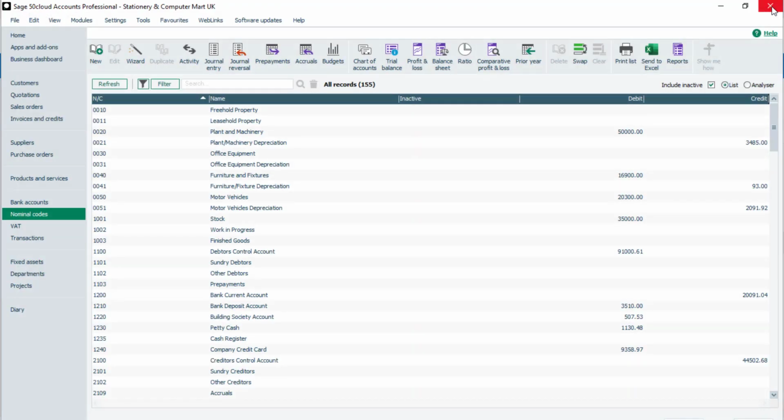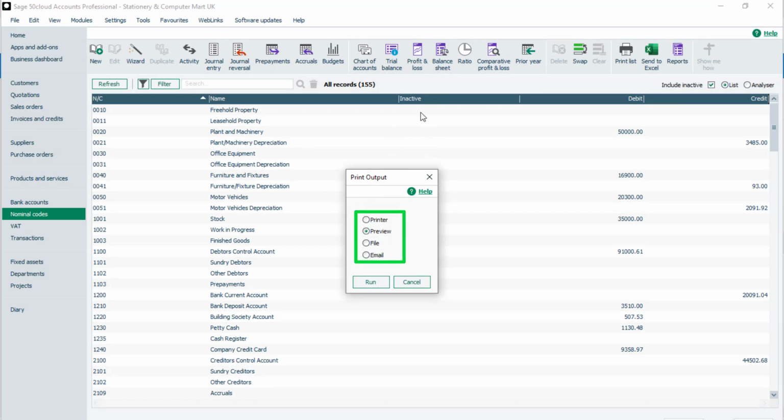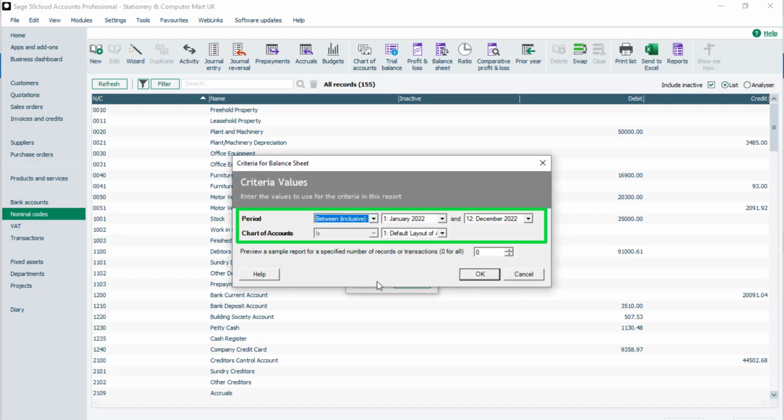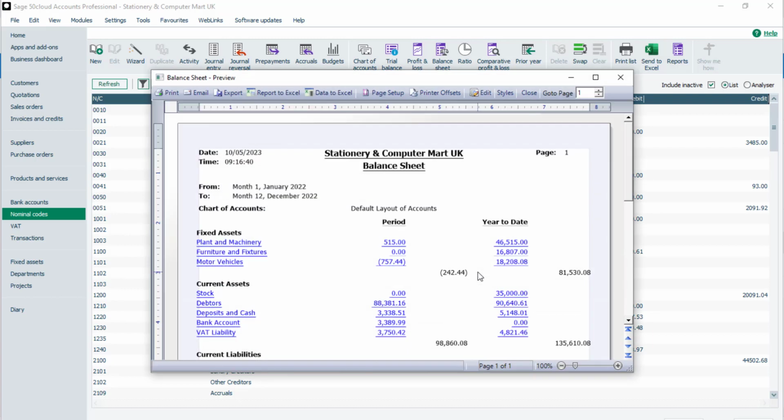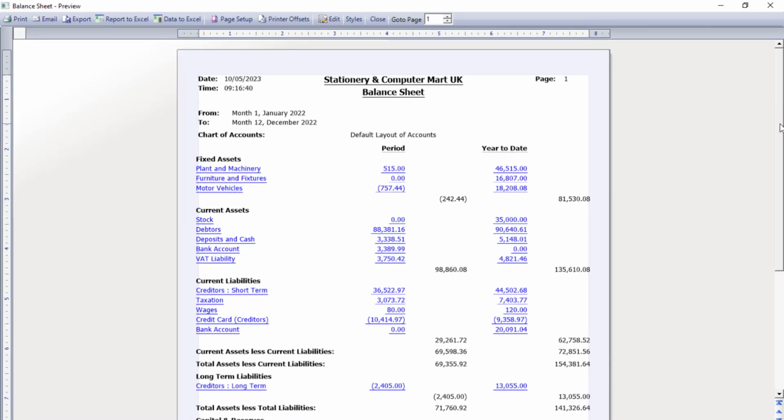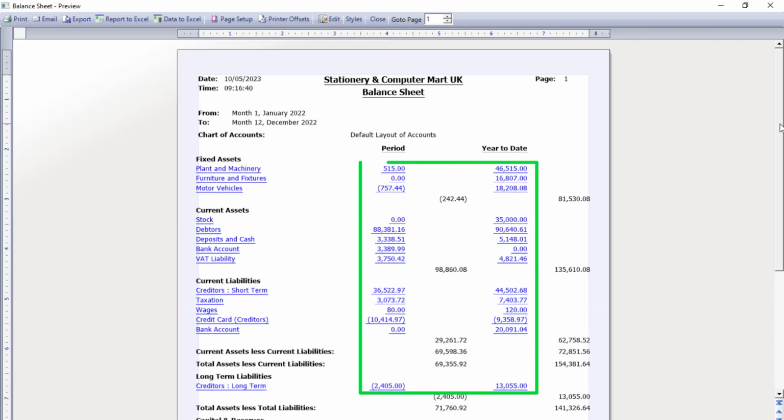The last report we'll look at is the balance sheet. We get the same output options, so we'll just preview the report. We get the same criteria value options as we got for the profit and loss report, and we'll just accept those defaults. We'll maximise the preview window, and once again, to help you understand the figures on the report, you find that the values are in blue, indicating that you can drill down on them.